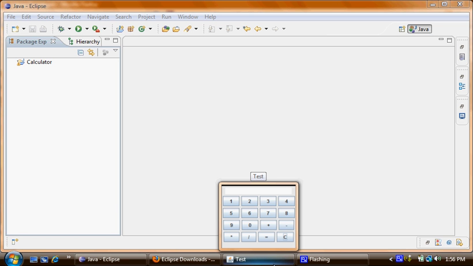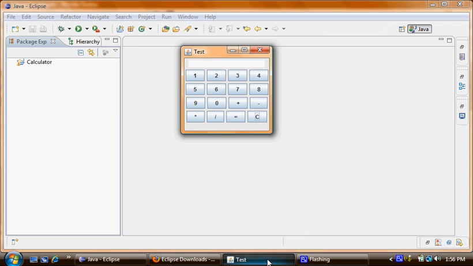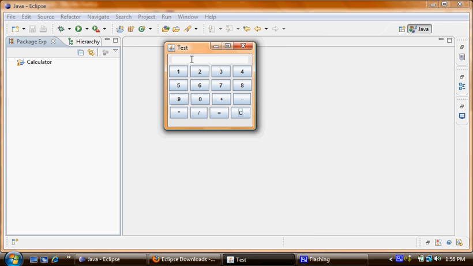Today we're going to start making a really basic calculator in Java, and it is going to be something like this. It's very basic, the calculator works very well, and it is just going to give you an idea how you can create a panel or frame, and how you can use a Swing library. And I'm going to use Eclipse.